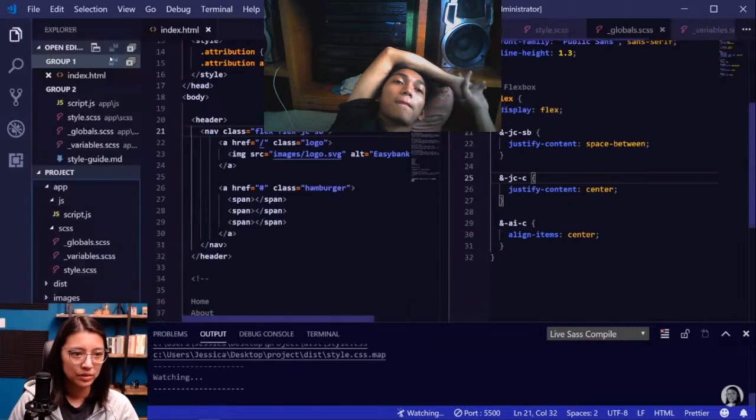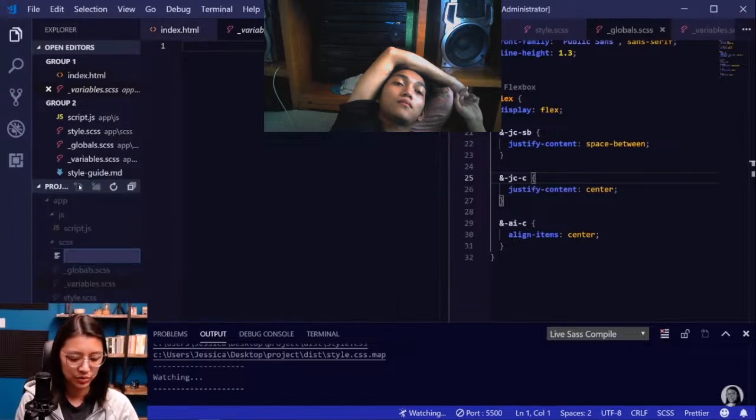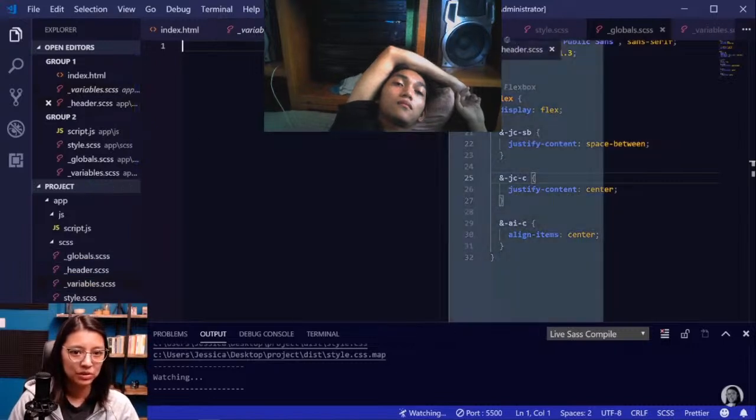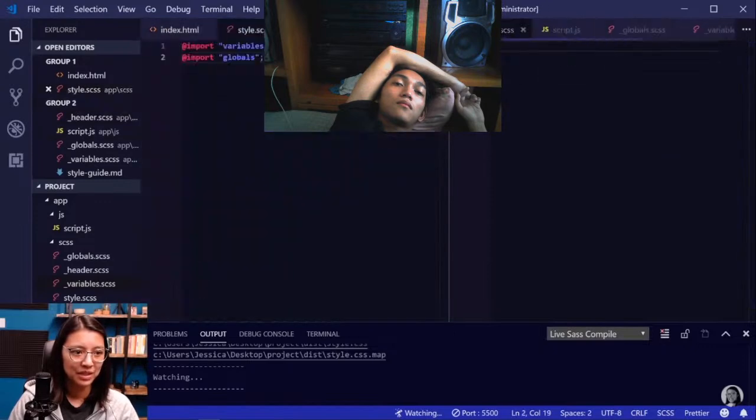So what we want to do is add some styles now for our header. So we go back to our Sass folder, create a new Sass file. We're going to call this header.scss. And then we want to make sure that we are importing that into our main Sass file. Just trying to keep things organized here.